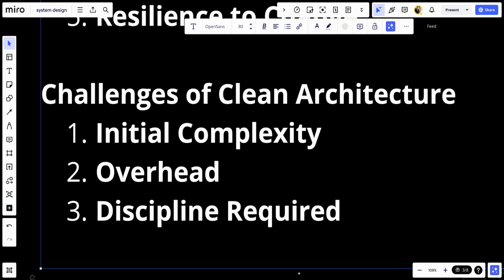Thorough. Yeah, thorough. So maintaining the boundaries and principles of clean architecture requires discipline and a thorough understanding of the architectural goals.